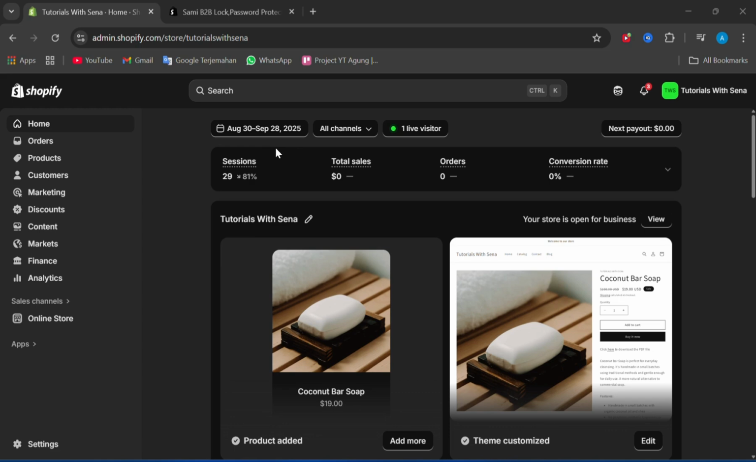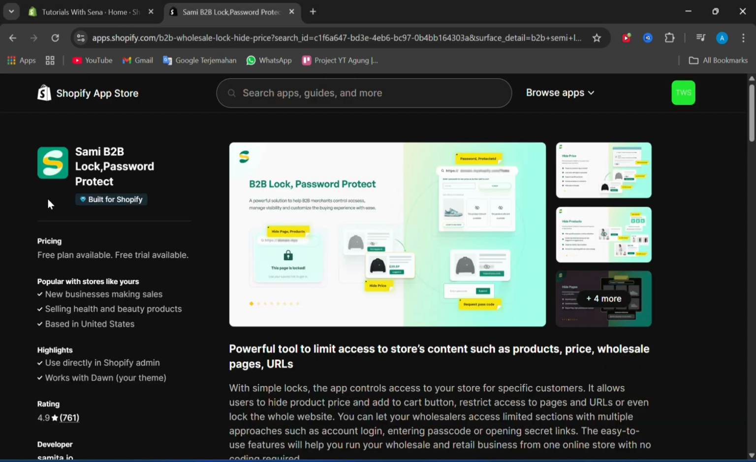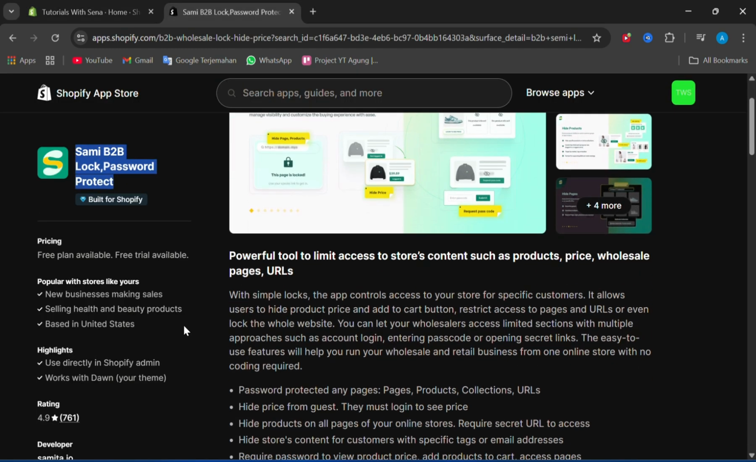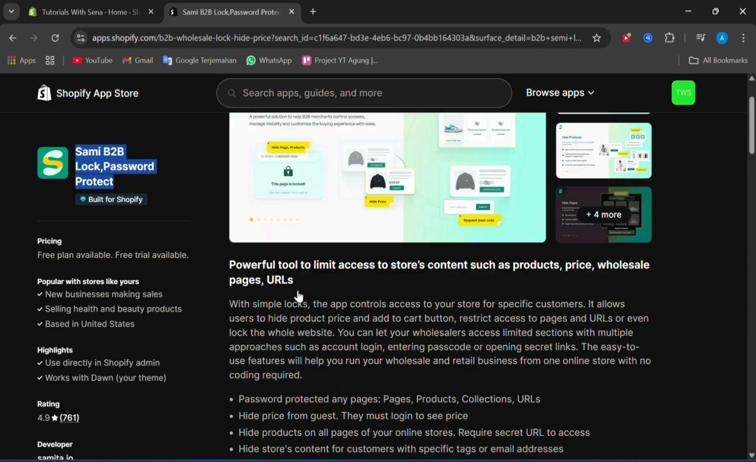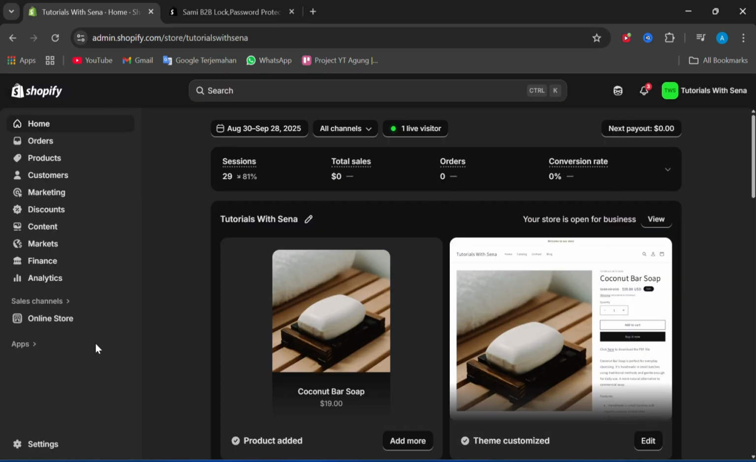In this video, I'm going to show you how to create password protect pages on your Shopify store. I'm gonna show you step by step, so make sure you watch this video until the end. So the app we're gonna use is Semi B2B Lock Password Protect. It's free and there are a lot of features. So yeah, let's get started.